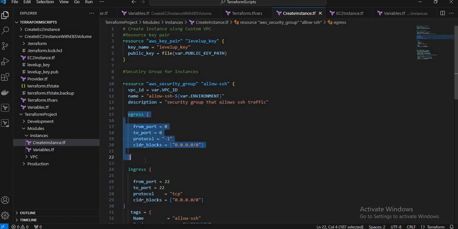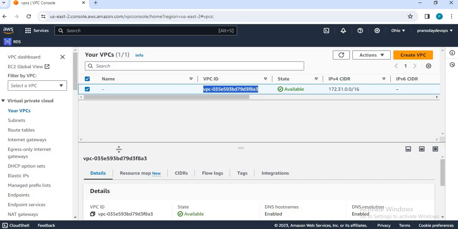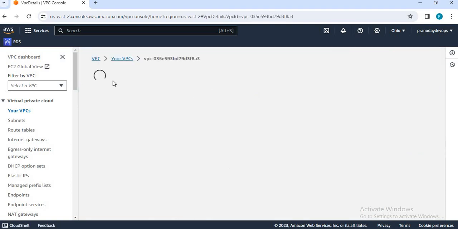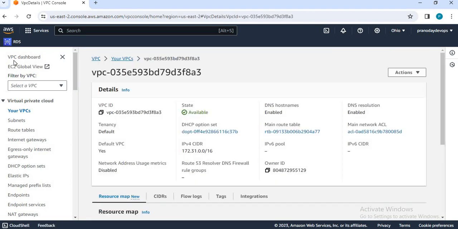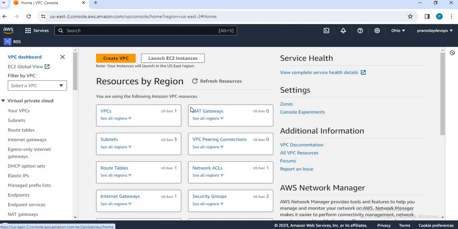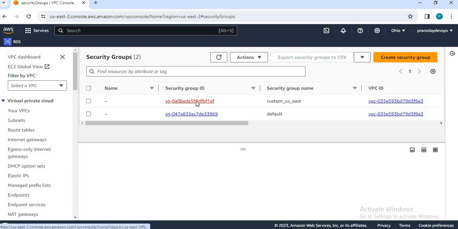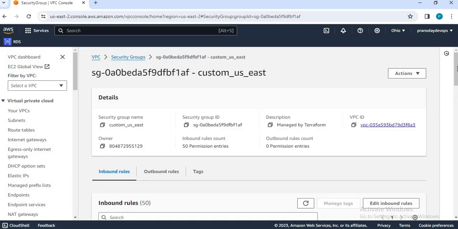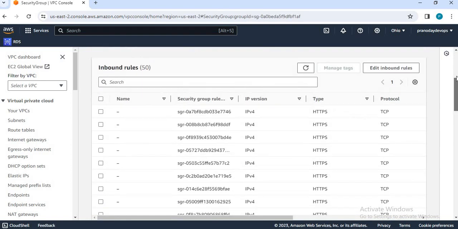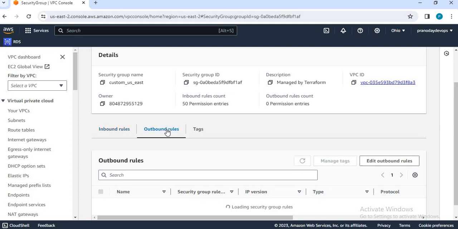Egress. Egress is what? Egress meaning outbound rule. If you see any security group for that matter, let me show you the security group. I need to see if I have any security groups. I have. See, when we define a security group, let's take an example of this security group. We have two things here: inbound rules and outbound rules.